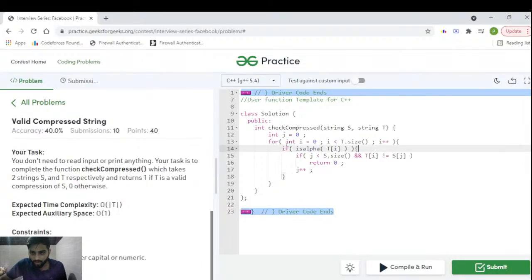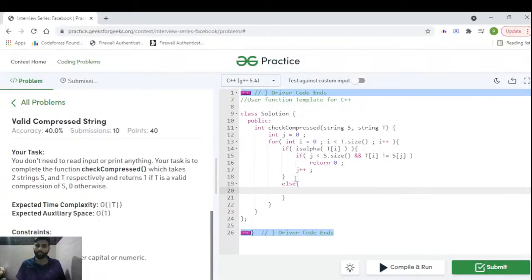So this is the case when I found an alphabet, and if it is not an alphabet, then what I have to do is, I was talking about this thing. I just cannot do it like this.